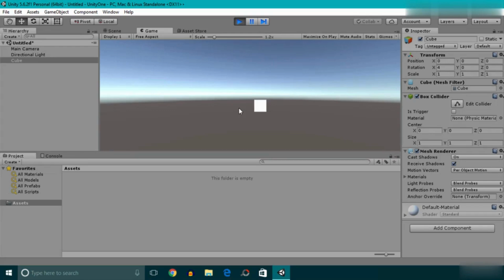So I hope from this video you would have understood some of the basic tabs or panels which we have in Unity, like the hierarchy, scene and the game tab. Now in the next video, I'll introduce you to the concept of physics in Unity, and we will also see how to move game objects inside Unity.